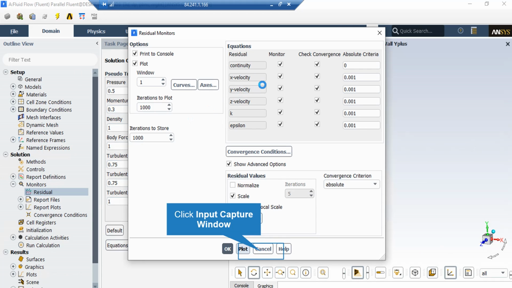After double-clicking on the Residuals button, a new window will appear. In the appeared window, you can see the absolute criteria for equations like continuity, x velocity, y velocity, and so on. Now, when you set the software to start the simulation, there will be an error between each iteration. If that error is less than these criteria, it means that the equation has reached convergence.